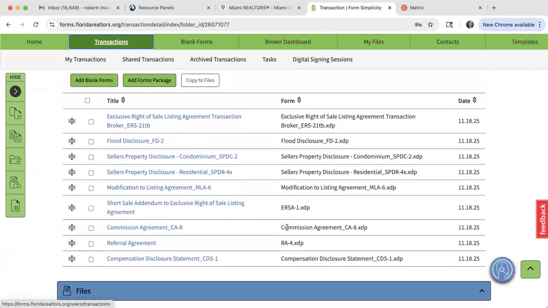So those are the three forms that you're going to need in order to start a listing on the MLS. Now, in the future, you may need a modification to the listing agreement. So let's say you start at $2 million and a month into the listing, you guys agree to lower the price. Then you're going to need a modification to the listing agreement, which is right here, an MLA. We're going to go ahead and click on that.